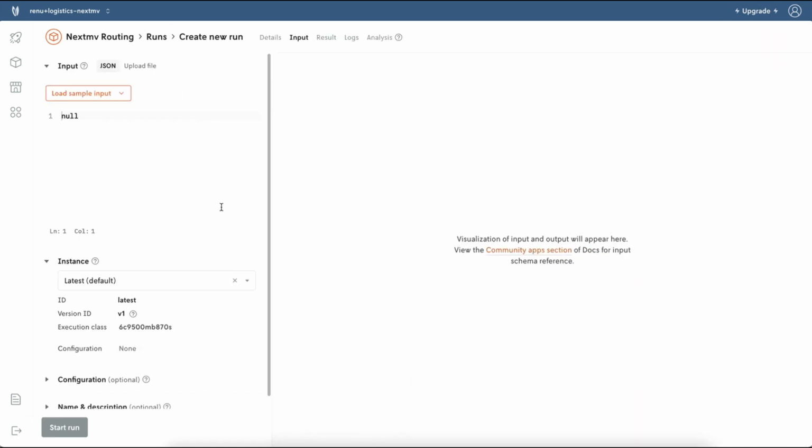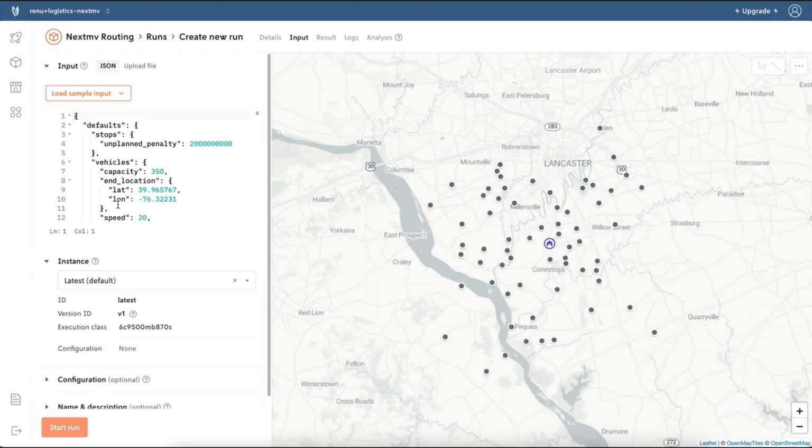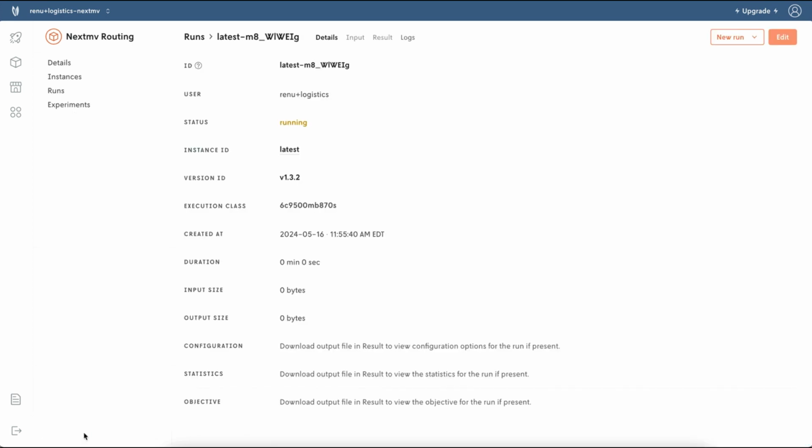Let's click Run App, and again we are going to load sample input. We'll start with distribution example day 1. Our input for the routing app are stops and the vehicles that are based on the drivers we just scheduled. Now we will click Start Run to run the Next Move Routing app. Here we can see that the status is running.